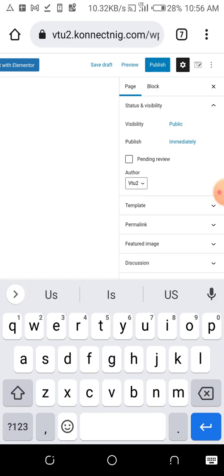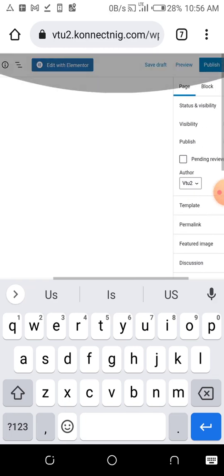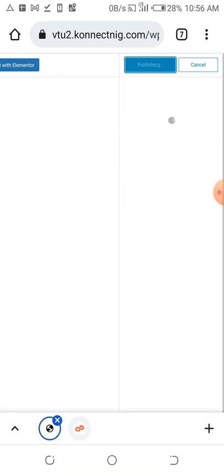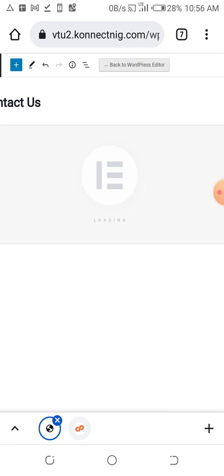Then click on, you can do every other thing you want to do, but those are not important here. Just click on publish. Let's publish the page first. Click on publish again. Now that you have successfully published the page, just click on edit with Elementor.